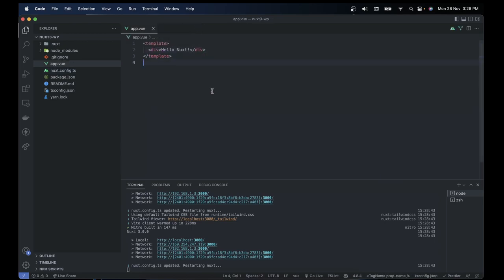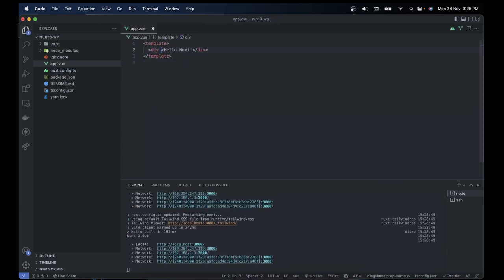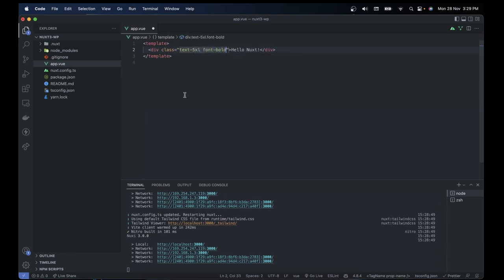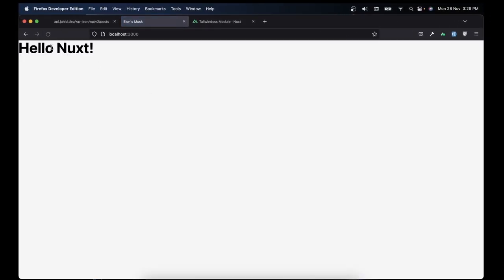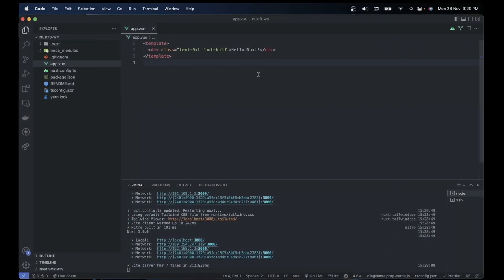Now once we are done with all those things, we can use the Tailwind classes right in our app.vue file. Let's just play with it a little bit. I'll make the text bigger, text-5xl maybe, and make the font bold. Okay, let's see what happens. So you can see our Tailwind CSS is working. Tailwind CSS is installed.